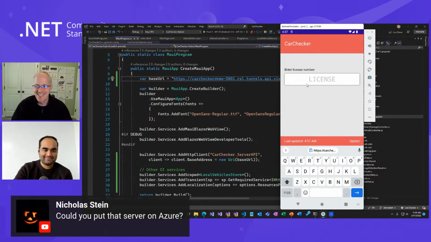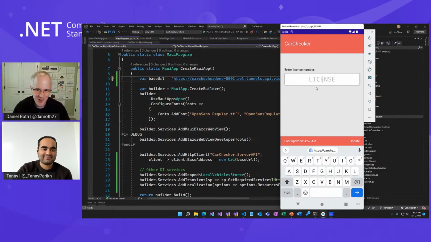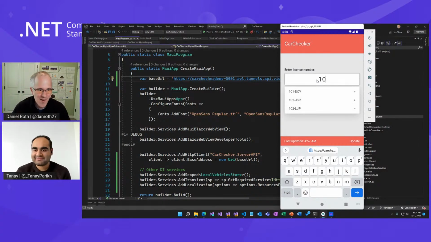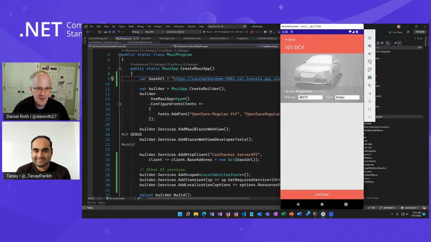And so I see the chat. Could you put that server on Azure? Yes, you could put that server on Azure, and that would work as well. I was trying to do all local development though, and this should now work here as well. Yeah, we got our car.